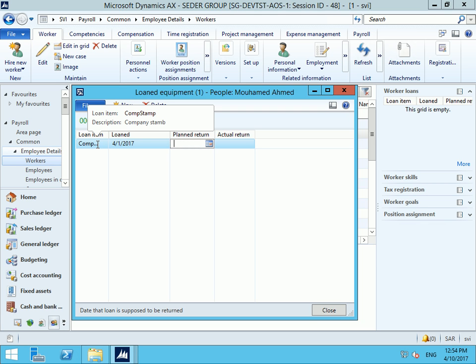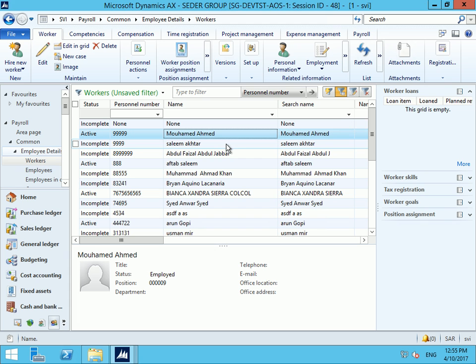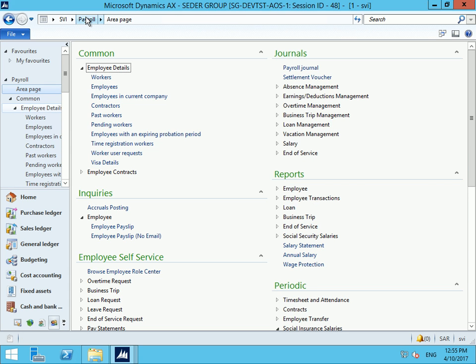You cannot loan the same item for the two employees. This is not logical. How can I give this laptop to me and to this guy? How come? It's only one. So I can loan this item to another employee only if I put an actual return date. After this actual return date, I can loan it to another one. Okay? This is the last point in the master data.